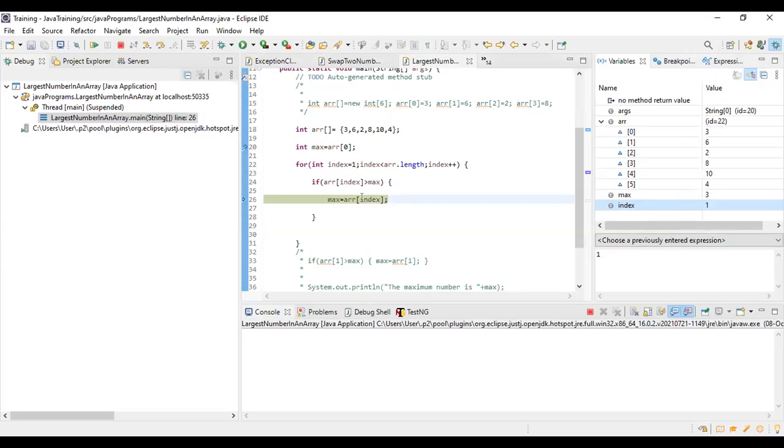Inside the block, what is it doing? Max value was 3, but we are changing that max value from 3 to array of index. Array of index was first one, right? 6. So if I execute this line, this 3 would be changed to the next value, which is 6. So it has changed. Now index value was 1. If I execute this line, it would change to 2.